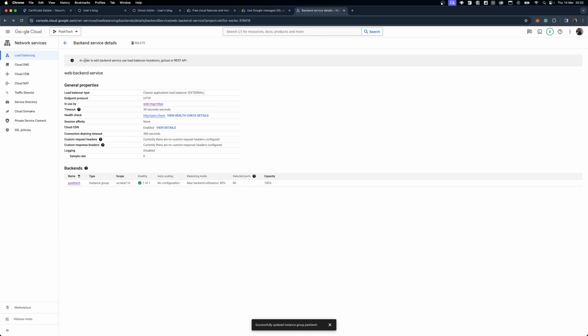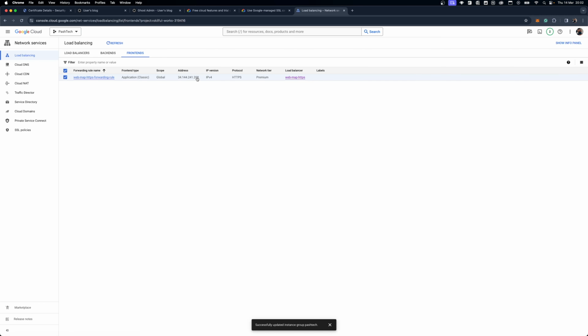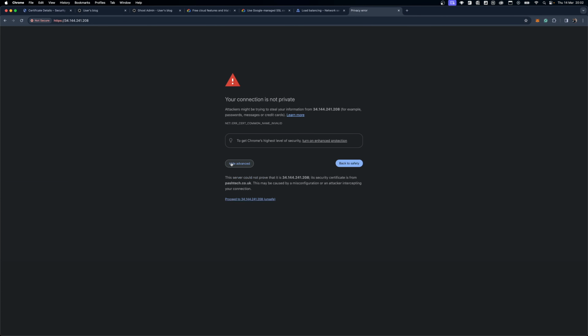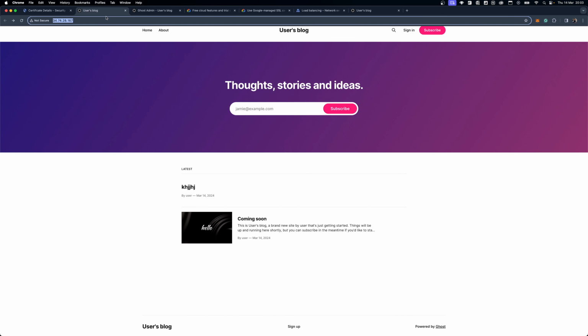This load balancer should now forward all traffic on the front end that hits this to the back end. So let's grab that IP address. As you can see, that load balancer IP has changed and it matches this one. So it's like the proof of concept there. So that is working.